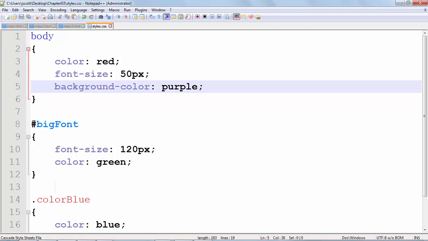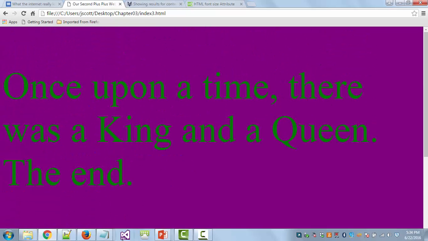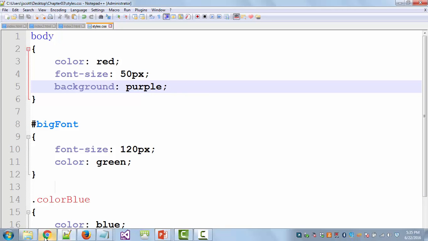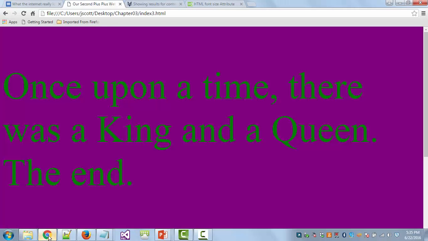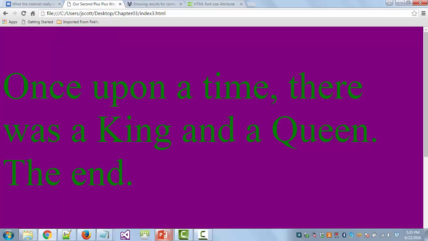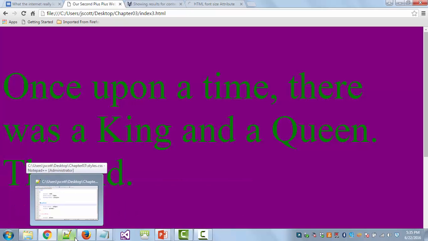Notice what happens when I do this. There it is. Now my other colors might look a little funky, but it's because the background is purple. I can either do that, or I can just use the word background because it defaults to background color. Either one of those will work. So when I refresh this, it looks exactly the same. What you can do with CSS on a web page is, I don't mean to sound hokey, limited by your imagination and not much else.